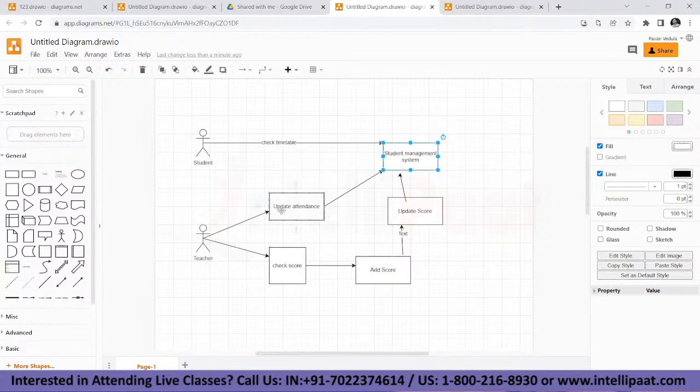Students will check the scores, students will check timetable. So check timetable should be a box of its own. That way, it's about actors and actions. So check timetable is an action, so it needs to be in a box of its own.